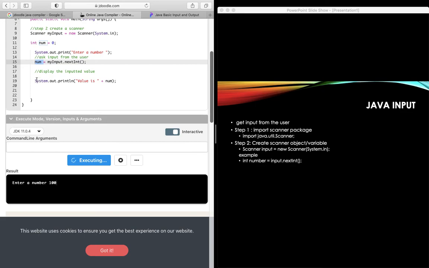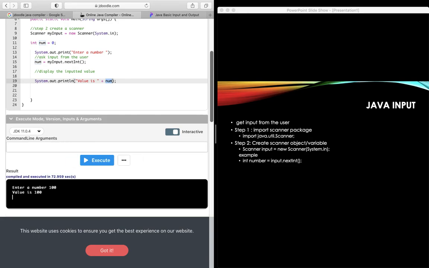And then, you display the inputted value. Which variable holds the value that was typed? It's the num variable. So, when you press enter, it proceeds to line number 19. So, the value is now 100. So, that is a way to ask input from the user.